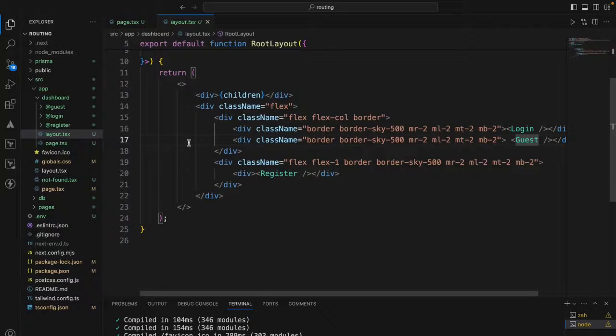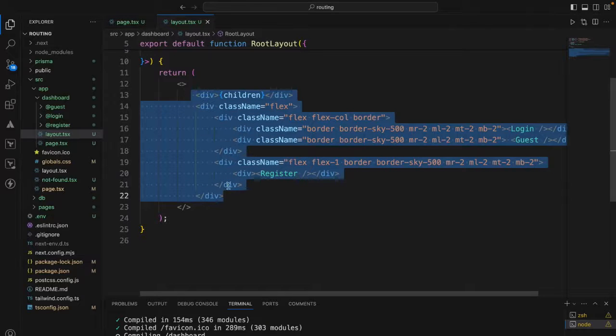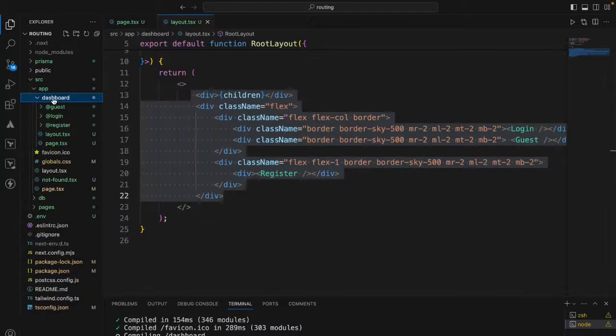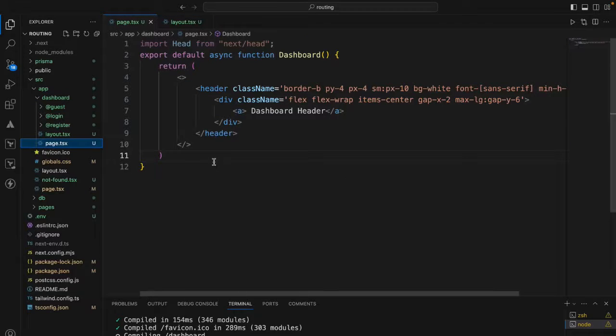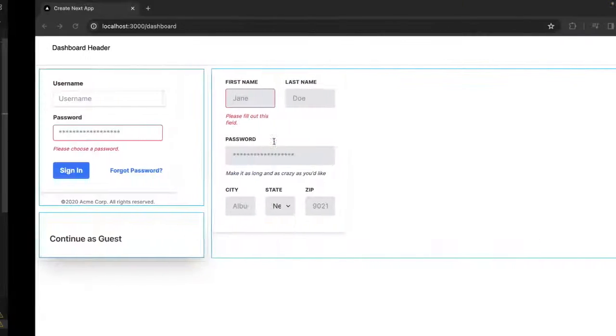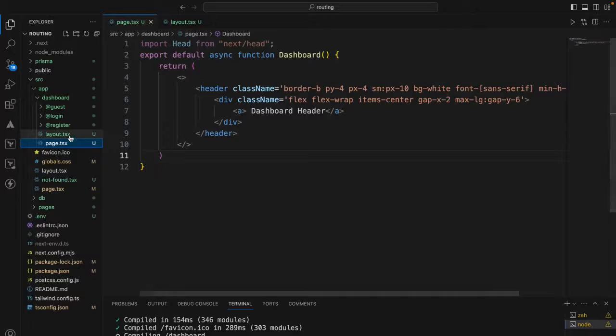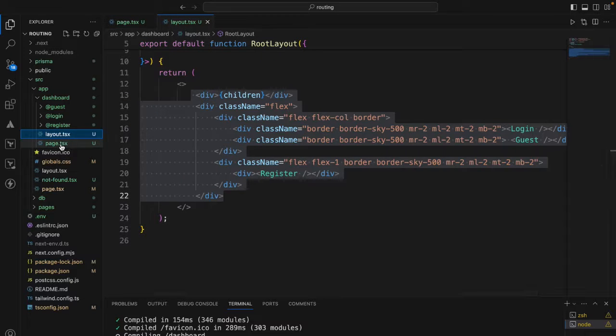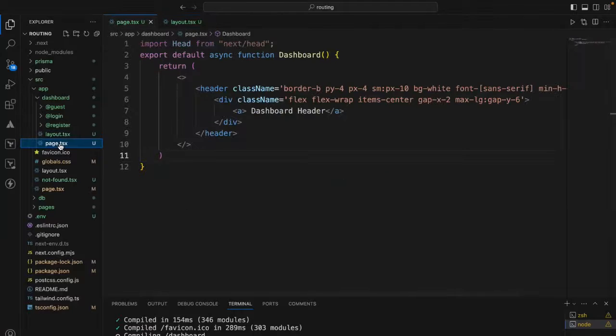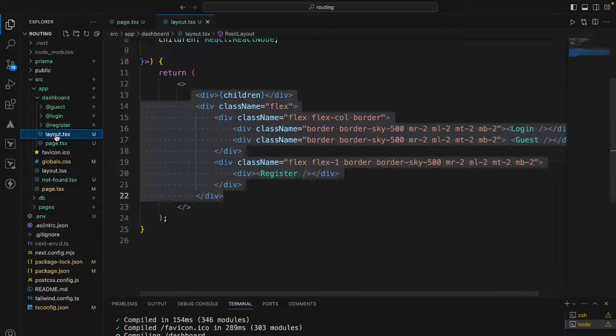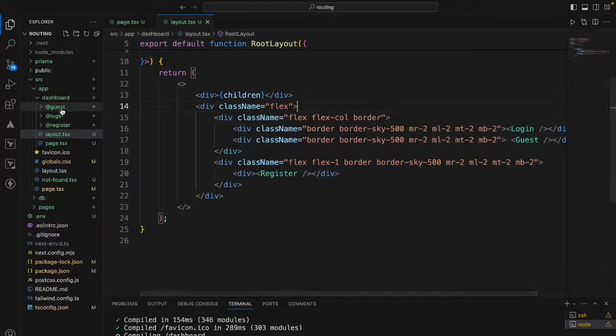Let's try to understand. This is the layout, and this layout belongs to dashboard. When we hit the dashboard URL, it will go to the page.tsx and take this header. Along with this header, since there is a layout, this layout will be rendered inside this particular page.tsx. In this layout, we included these three components and rendered them here.